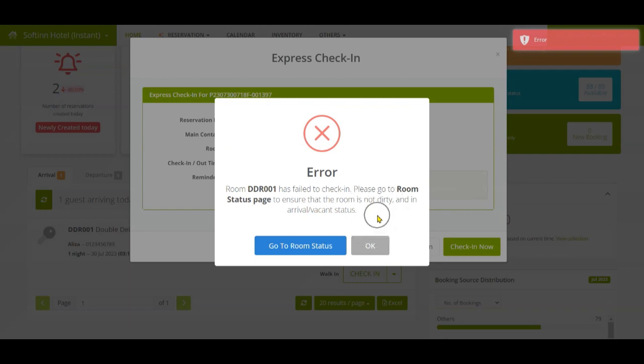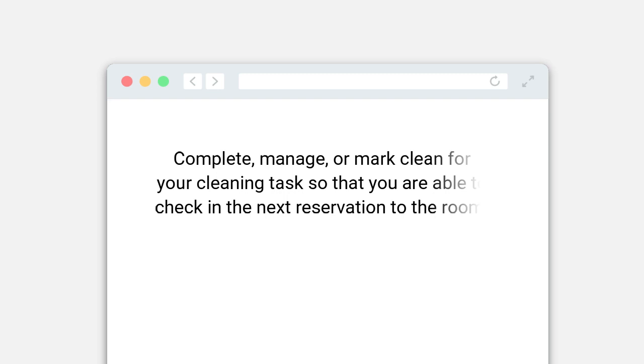Please note that, if the room is on dirty status, you will not be able to check in the guest to the room. Complete, manage, or mark clean for your cleaning task so that you are able to check in the next reservation to the room.